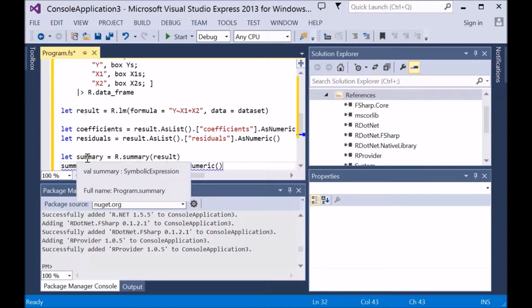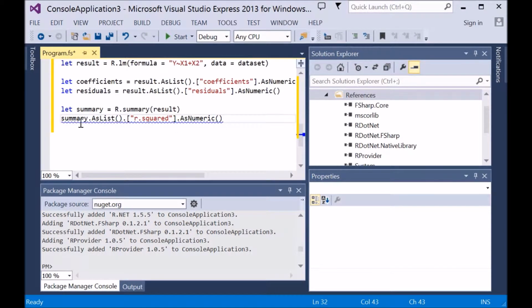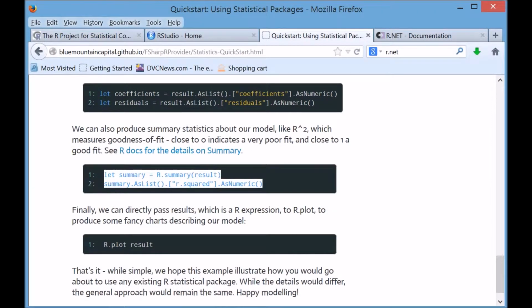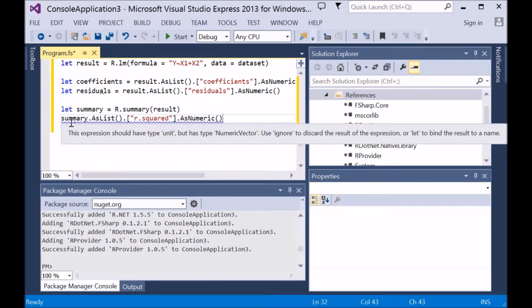Let me see if I got everything right. Summary as list, r squared as numeric. This expression should have type unit, but it's not... huh. Oh, we're going to leave it like that for right now and see what happens. Okay. And then finally plot result.